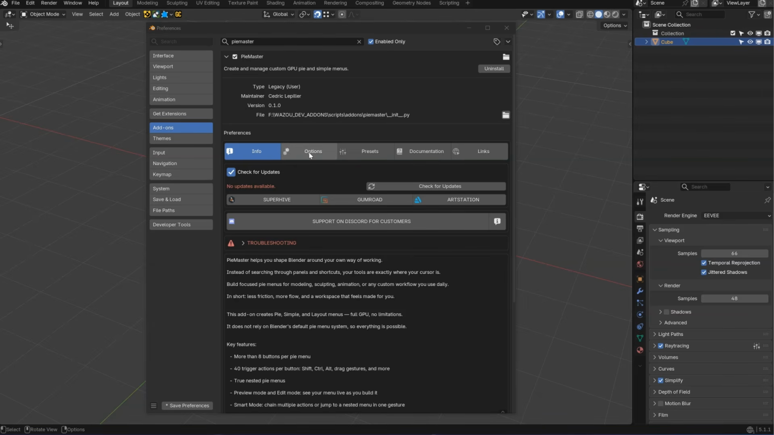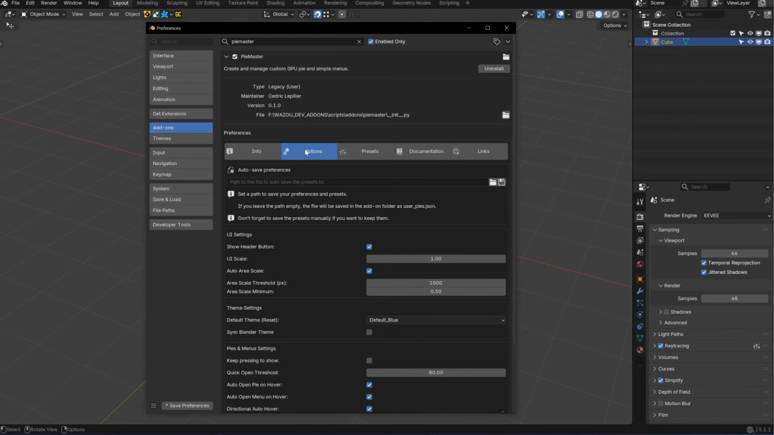Let's check the option part. Click on the option tab here, and you will have this. First, that will be the auto-save preferences. The add-on will automatically save your preferences when you create presets, when you edit the settings here. Okay, so you need to take into account that it will be saved directly in the add-on folder. So you need to set a path to save your presets.